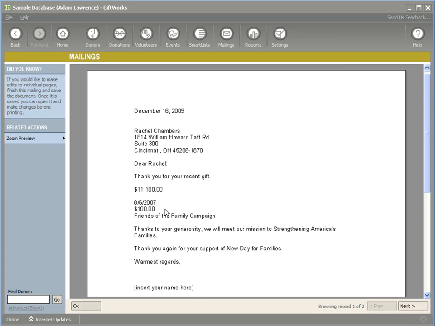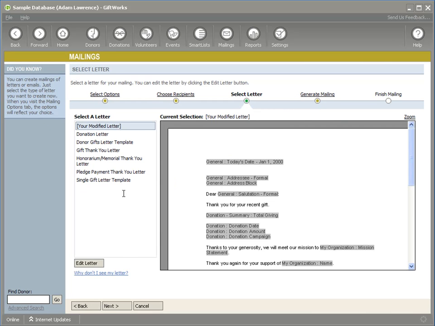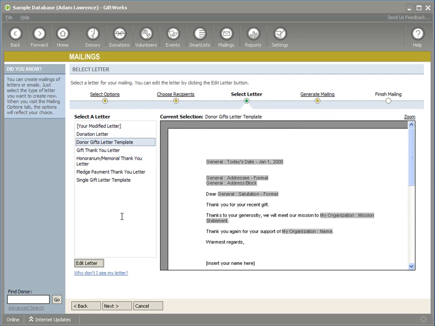Well, the question is, what is this? You notice the aggregate information makes sense because that's the same regardless of what donation we're dealing with. But this specific donation information doesn't make sense anymore because I'm actually dealing with two donations for this letter. It's actually just picked the first one. And so that information doesn't really make sense when we're doing a letter per donor. So though it's a donation mailing, I'm going to use this donor gift letter template.